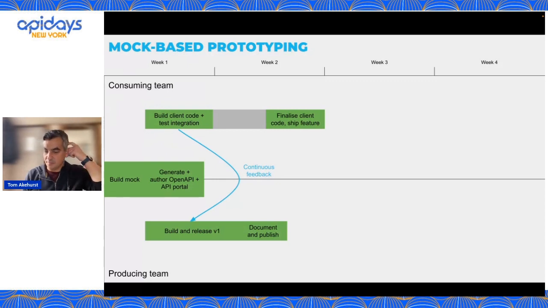these improvements to the API design, hopefully very early on in the process for the producing team. So when the cost of change is much lower, they can go back. The mocks can be updated to reflect what the new understanding of the API design should be, and a more correct API design can be fed forward into the production process. So this is also good.